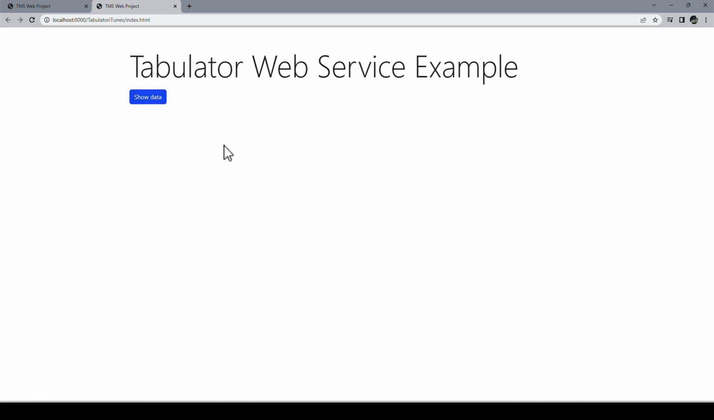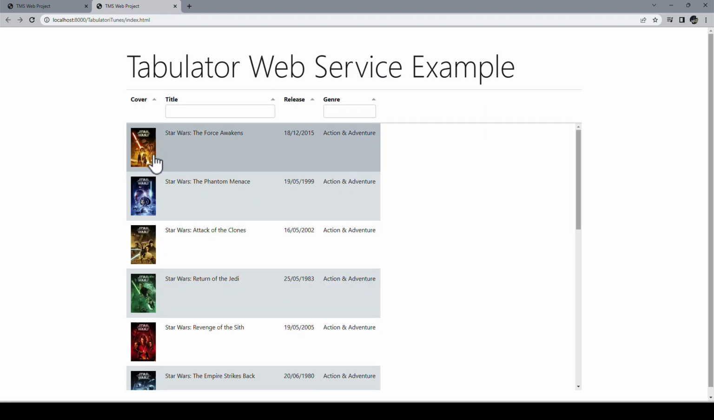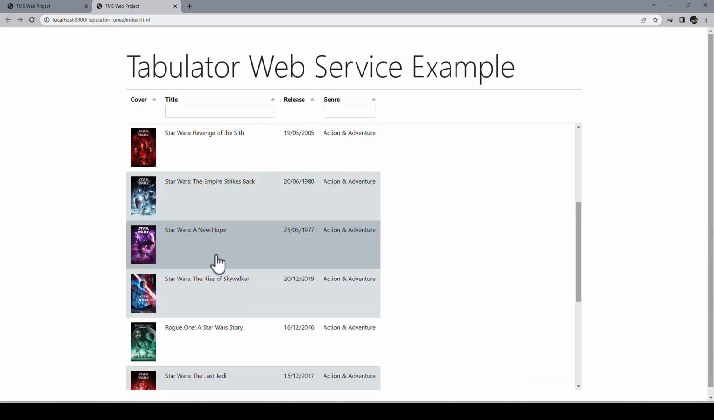We are going to use the iTunes web service from Apple, which is very easy to use because you do not need any authentication data. So you can use it right out of the box, which gives you the ability to reproduce this right away. And I click Show Data. The data is being retrieved, and here I get a list of all the Star Wars movies in the iTunes database.